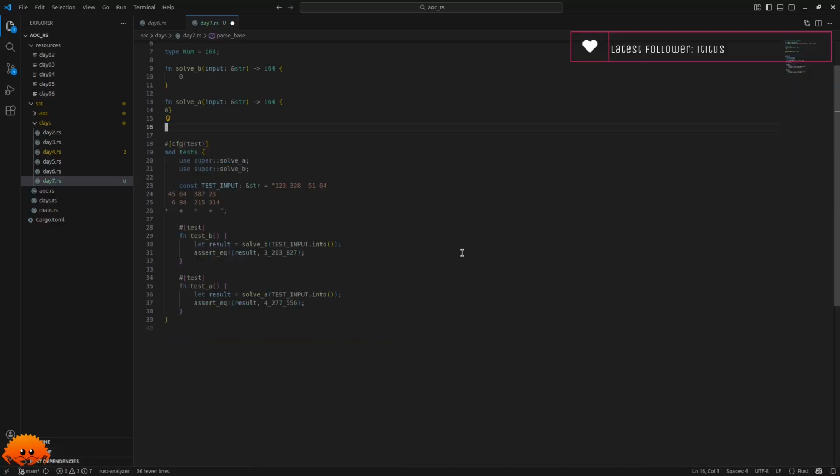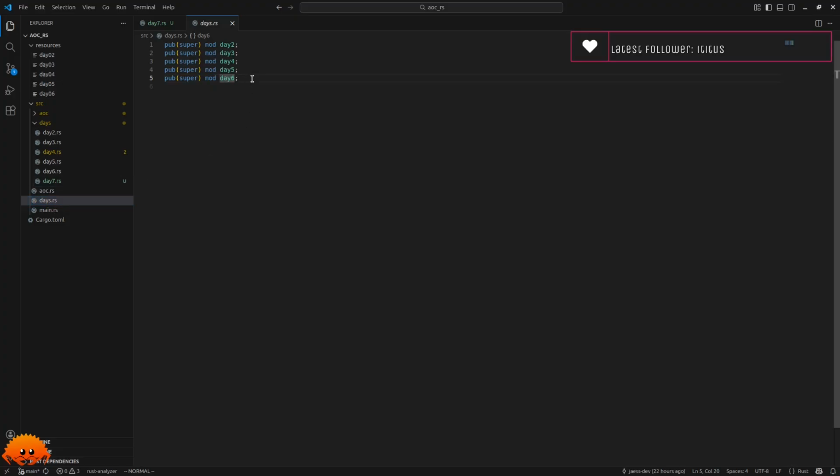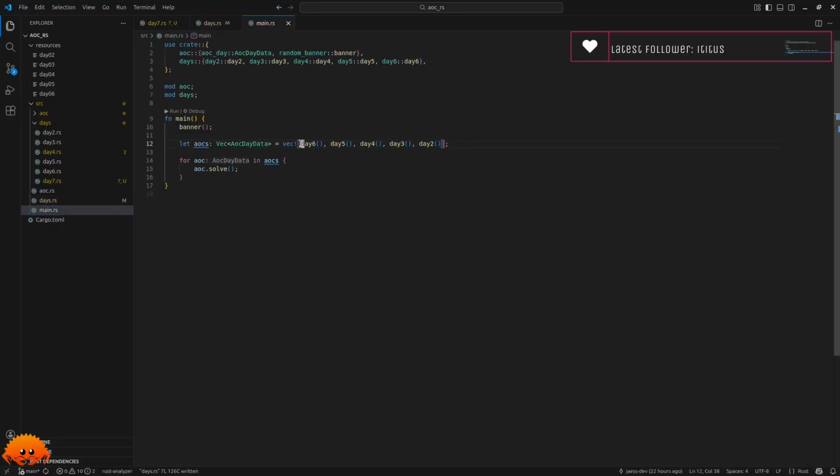So the rest can be deleted. We know we don't need that, and this will be 21 for now. Then let's head over to our module and let's initialize day 7 as part of our module and instantiate day 7 here. And it has to be imported, of course.